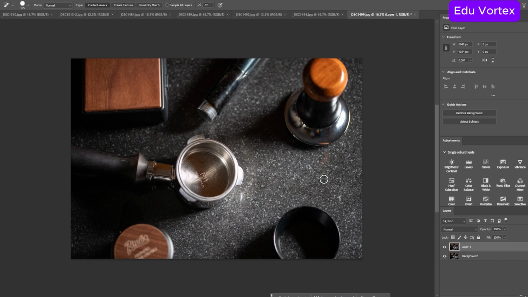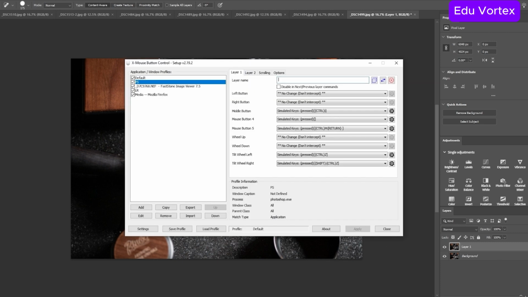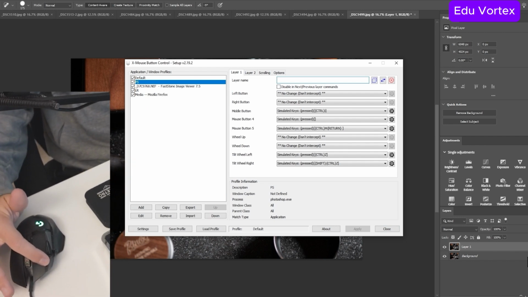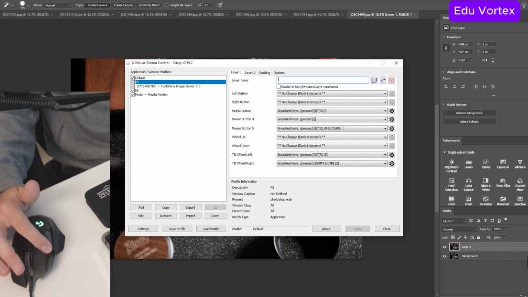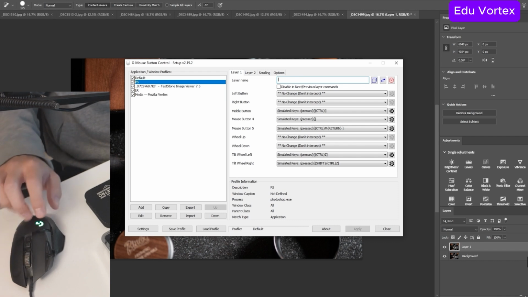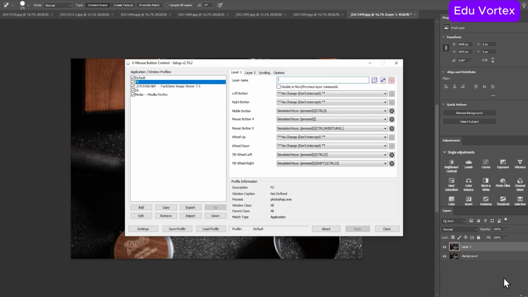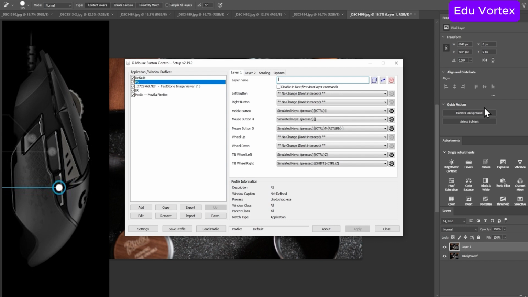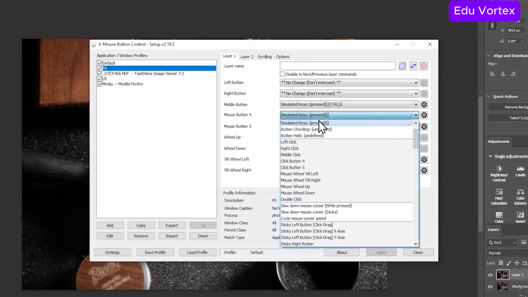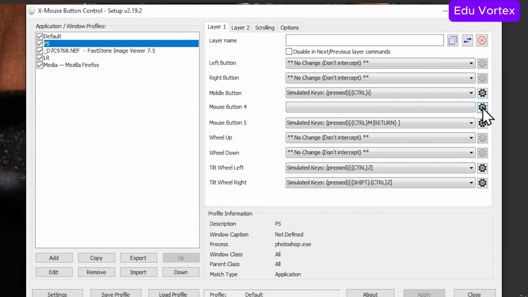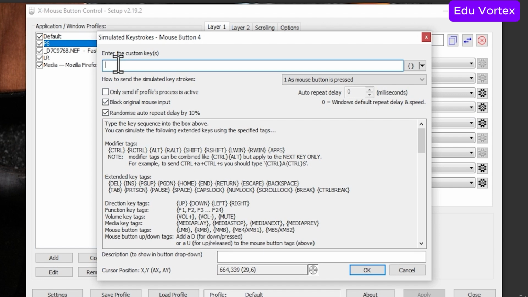Okay? What we have to do is create a custom shortcut. The only remaining button, if I'm assuming that I'm not touching these two that are typically used for changing the DPI, is this button here. Because I'm always saving, I put the most convenient button for me to use for file saving. We see that this is mouse button 4. We click again on simulated keys, and now we're gonna create our ultimate shortcut.